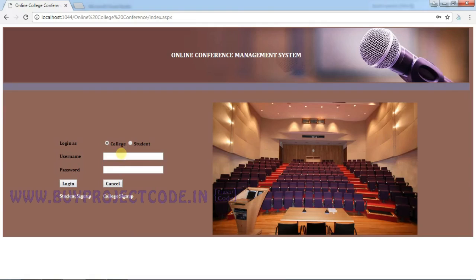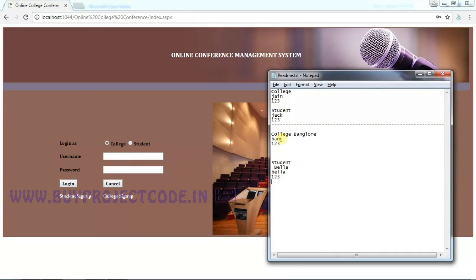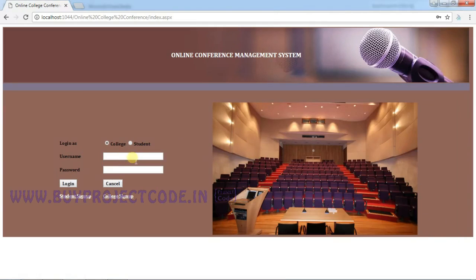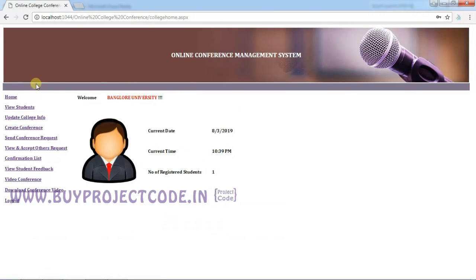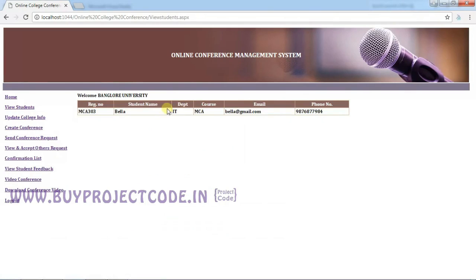Let me log in as college first. The username is BANG and the password is 123. Click Login. This is the home page of the college. The next tab is View Students. In this tab you can see all the students registered under your college. We have created only one student so far, so that detail is shown here. If 50 students are registered here, all the student names will be shown here.